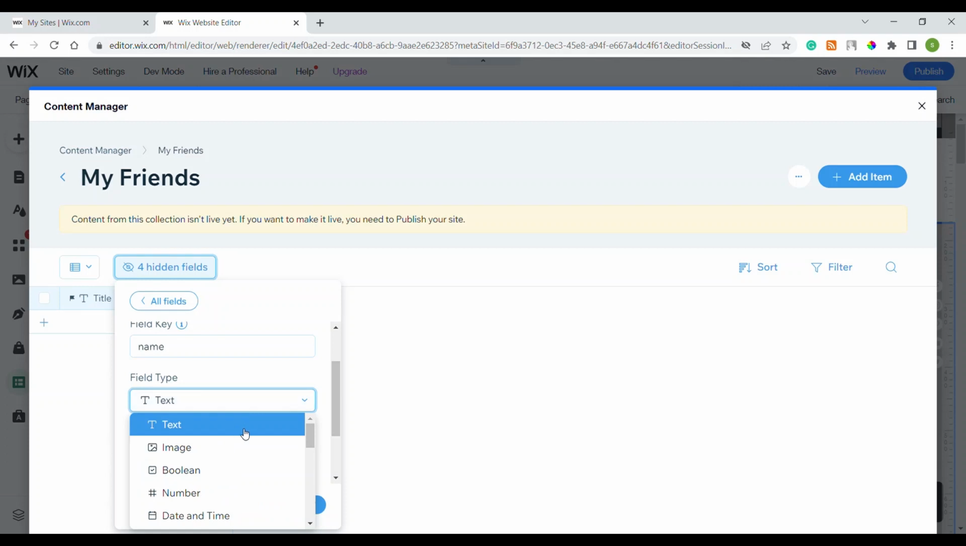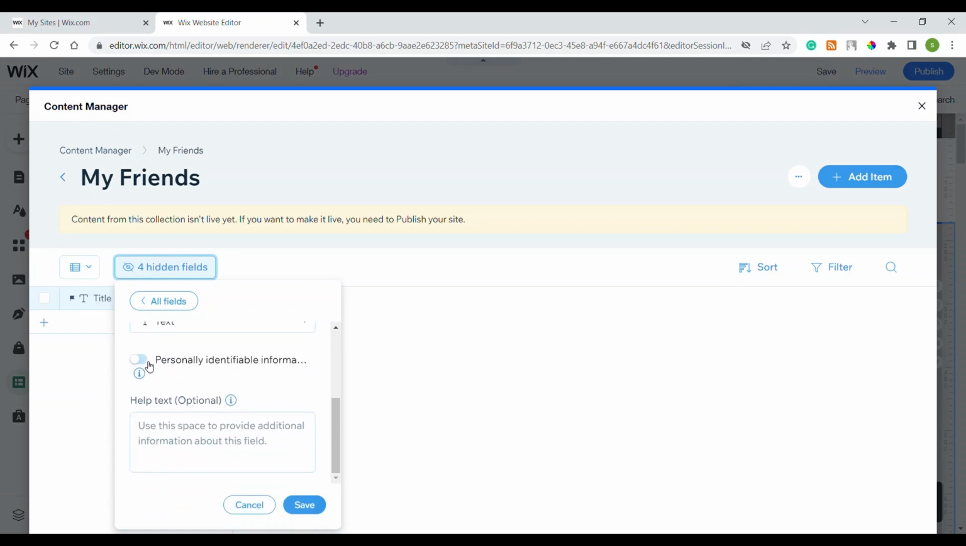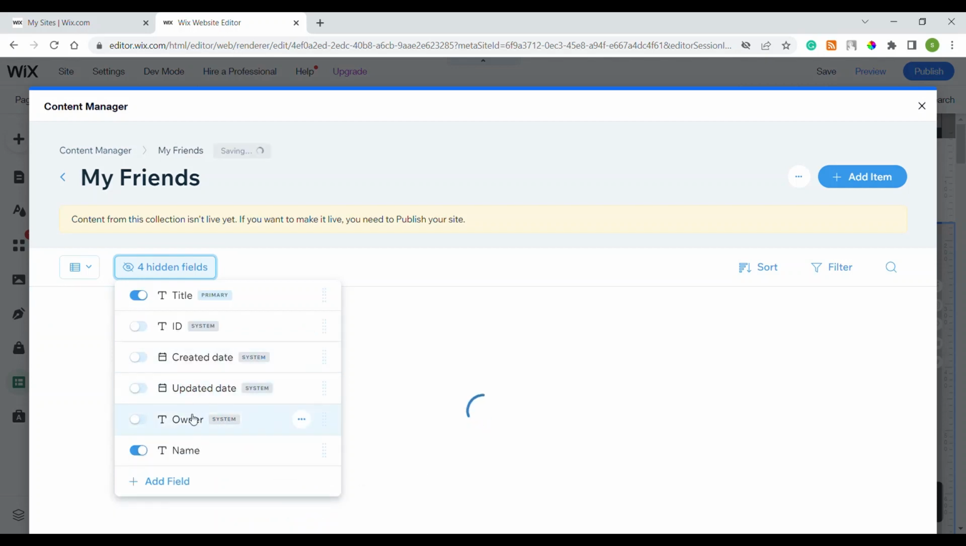Then select the field type, whatever it is: text, image, boolean, number, date and time, rich content, text, reference, multi-reference, URL, document, multi-document, video, audio, address, tags, array, object, media gallery, and whatnot. Personally identifiable information is not always needed. You can also give more text there.